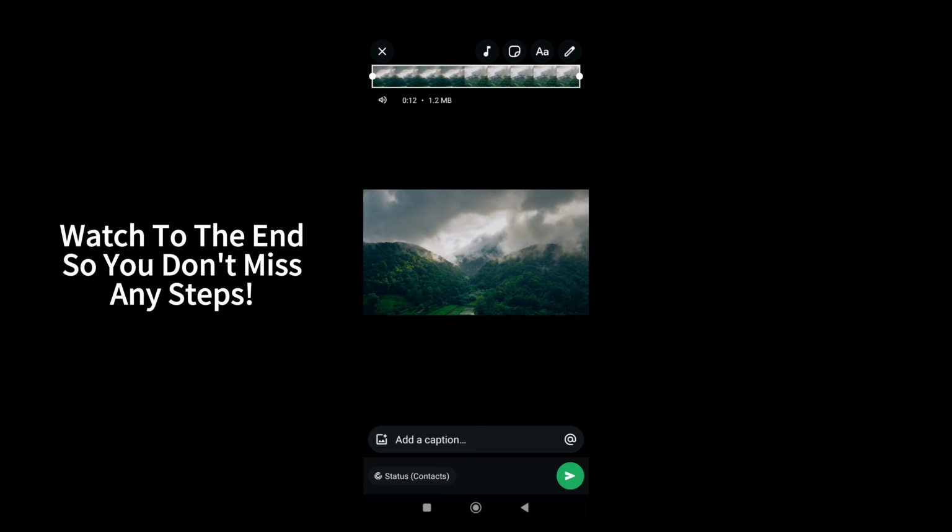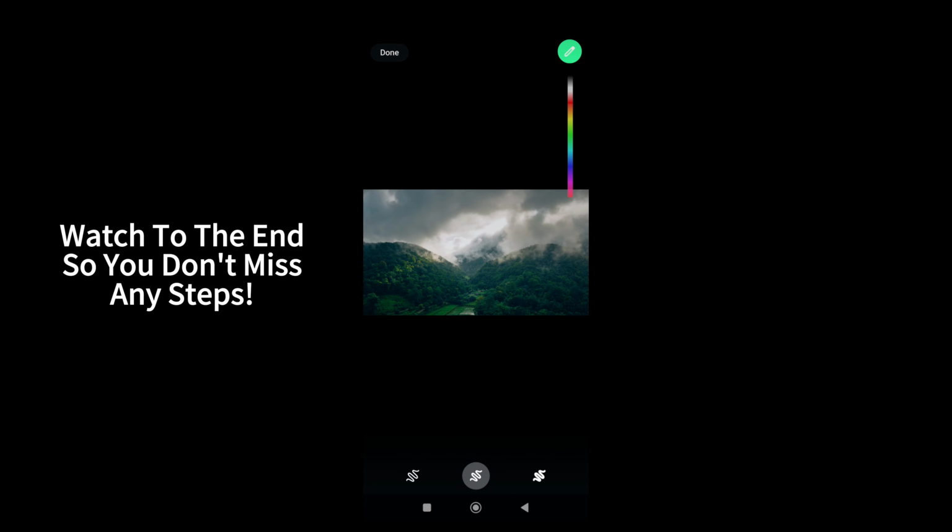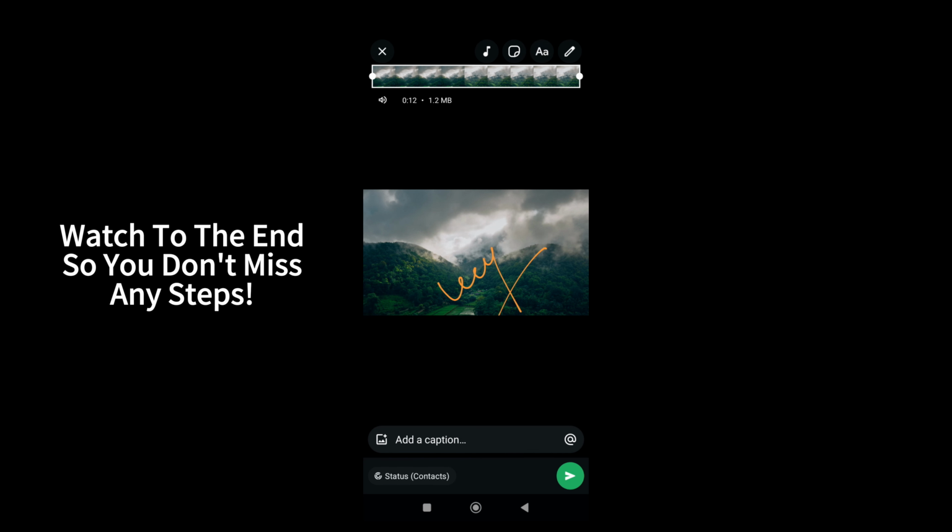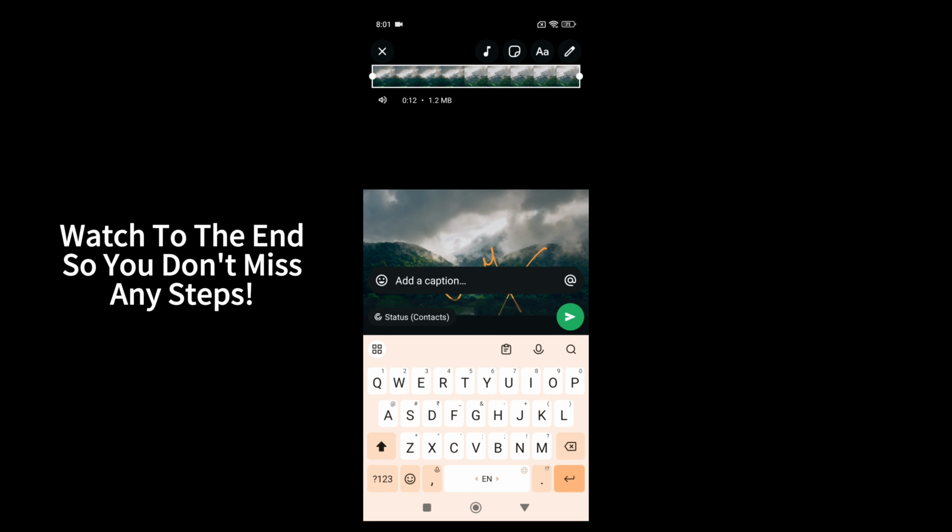You can also add text, emojis, stickers, or draw directly on the video. Keep overlays readable by placing them where they don't cover important parts of the frame. If you want to add a caption, type it in the field provided. Captions are great for context, quick notes, or a call to action.